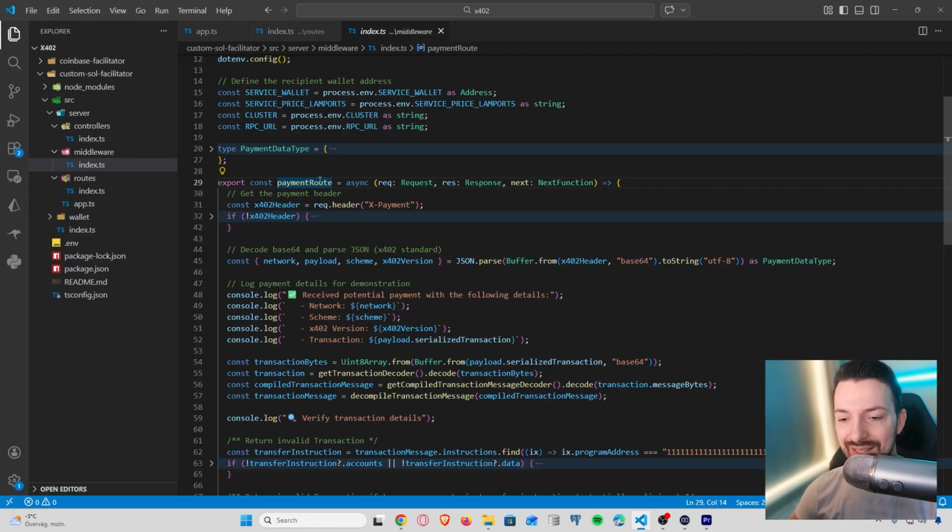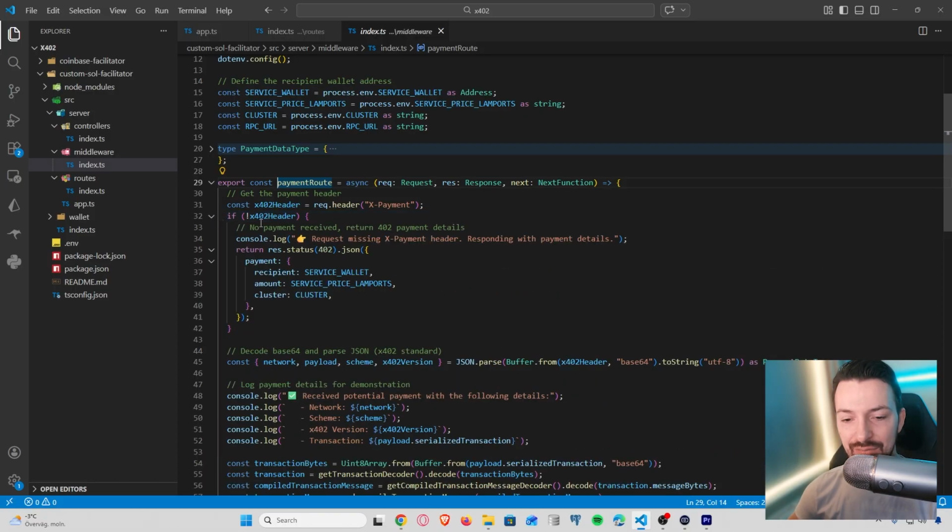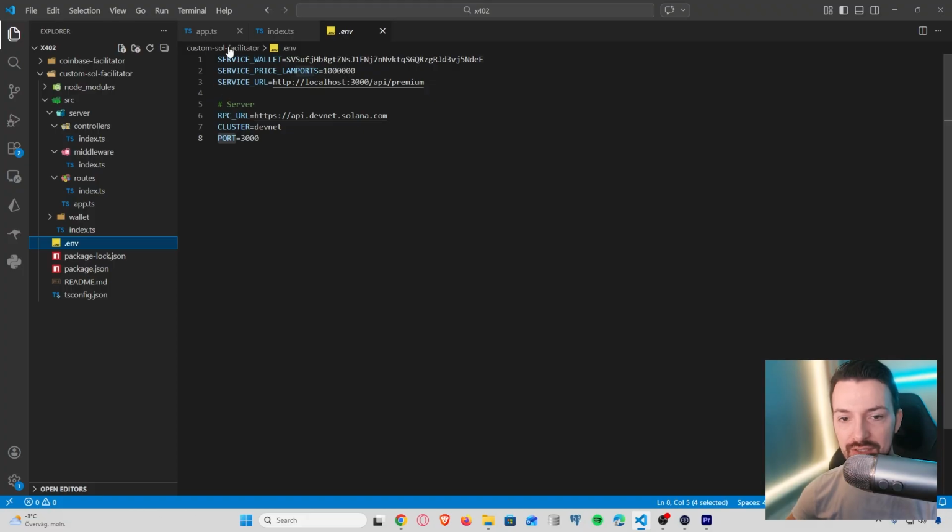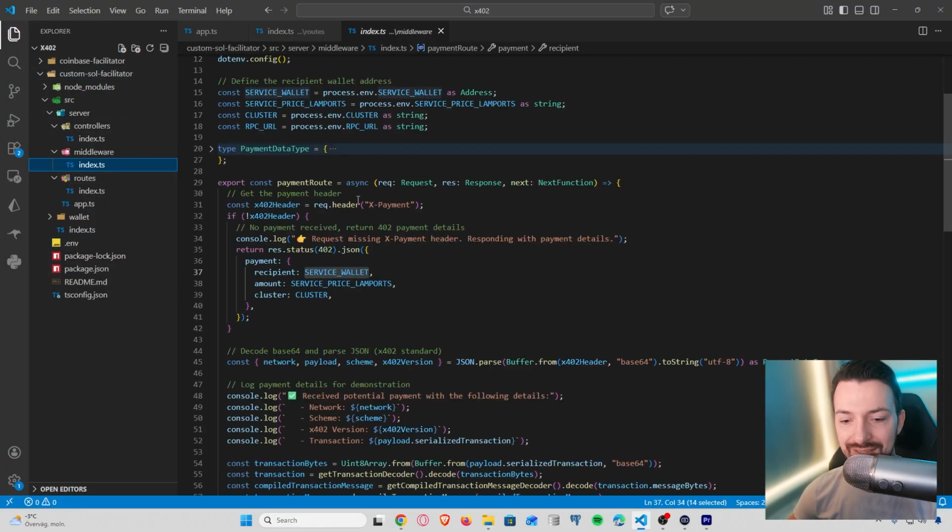So the moment that request comes through, we're going to see if an X-PAYMENT header is set. And if it is not set, what we are going to do is just return a message immediately like, hey, the request is missing an X-PAYMENT header, and it is responding with the details that we want to provide to our client or our AI agent so that they can continue with the actual payment. And as you can see here, we provide a recipient, an amount, and the cluster. And remember, these values, they are stored in our environment file here. So we have the service wallet, the amount of lamports, and the service URL. So back to our middleware, that is what we return here.